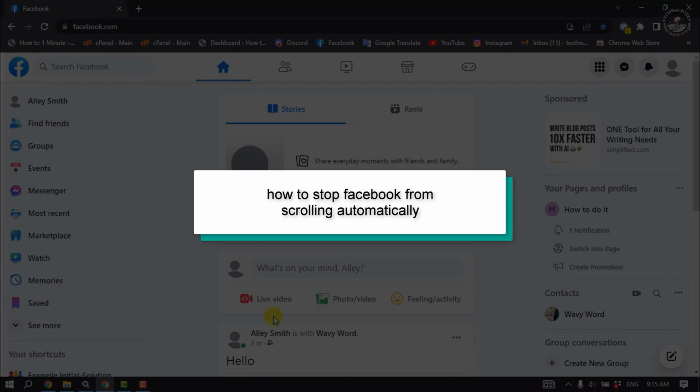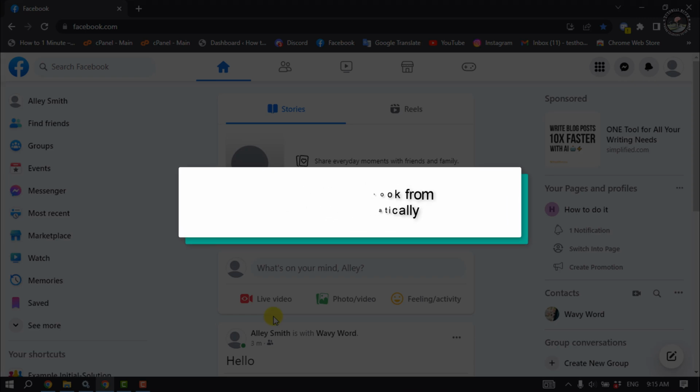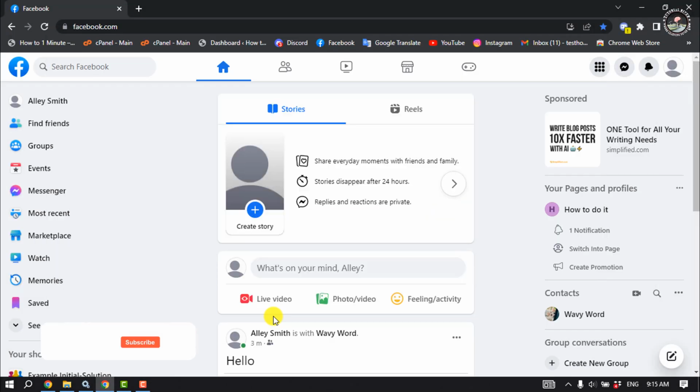This tutorial review will show you how to stop Facebook from scrolling automatically. Method 1. Disable smooth scrolling.